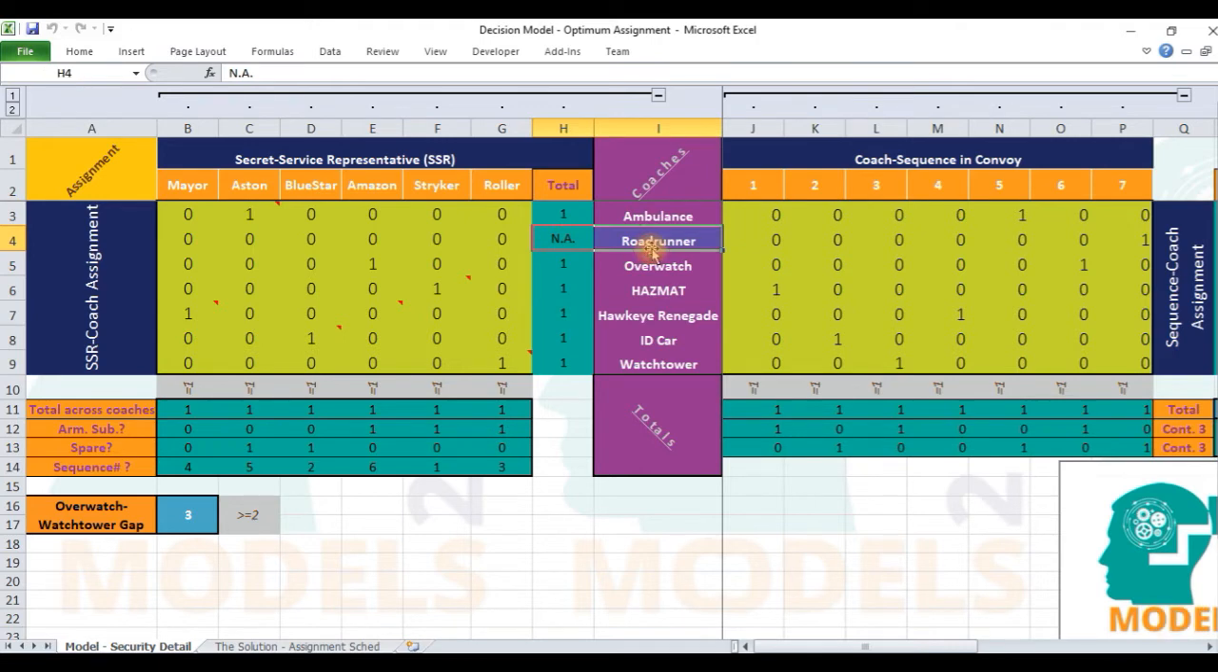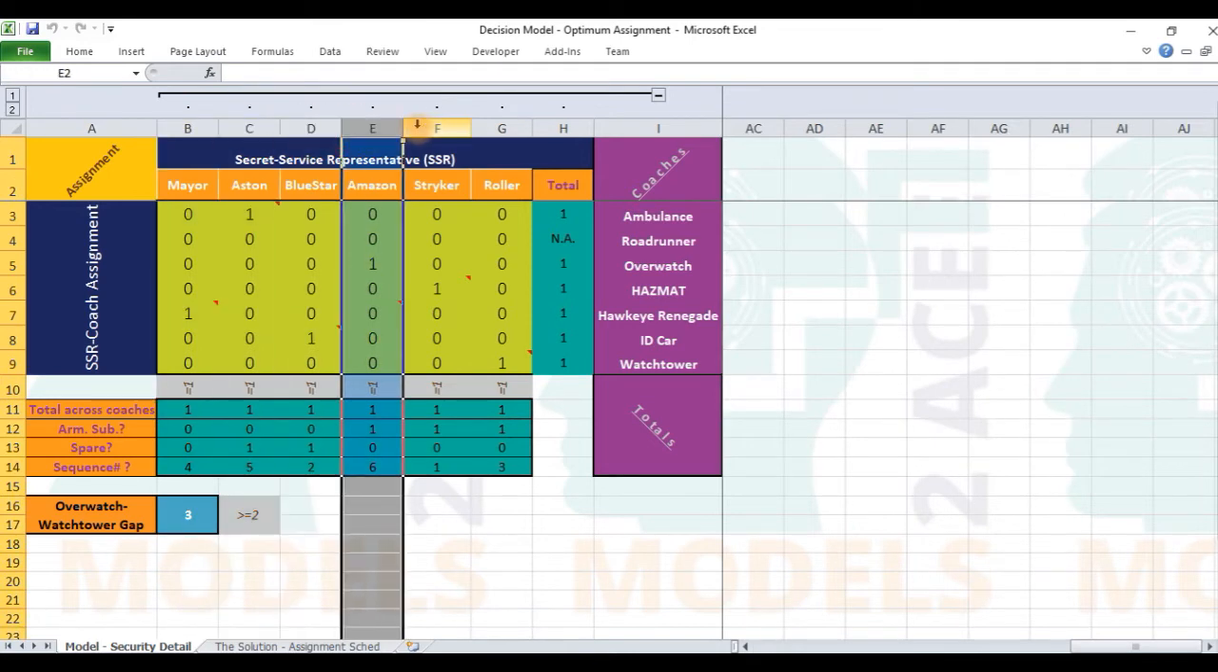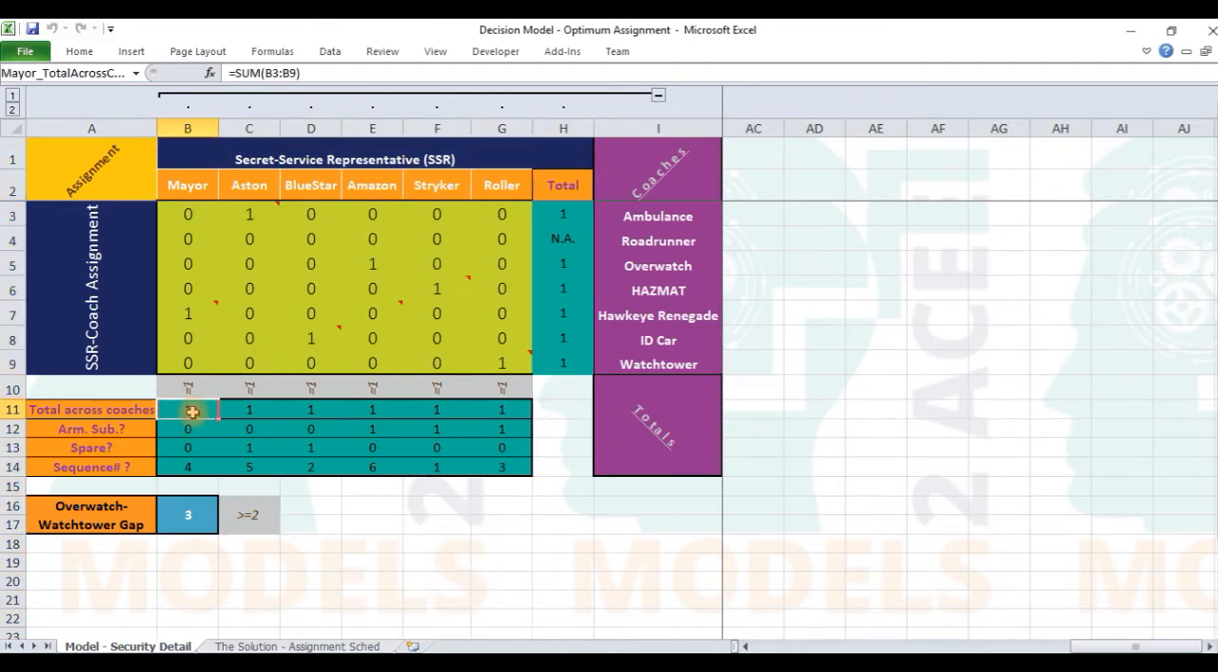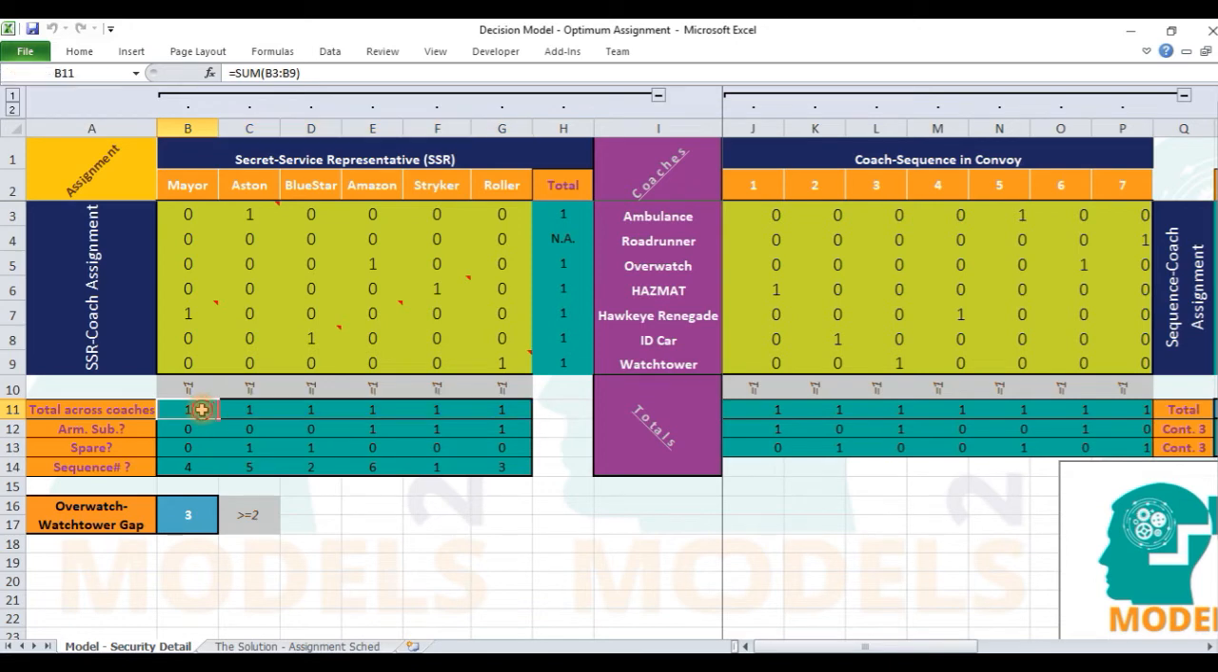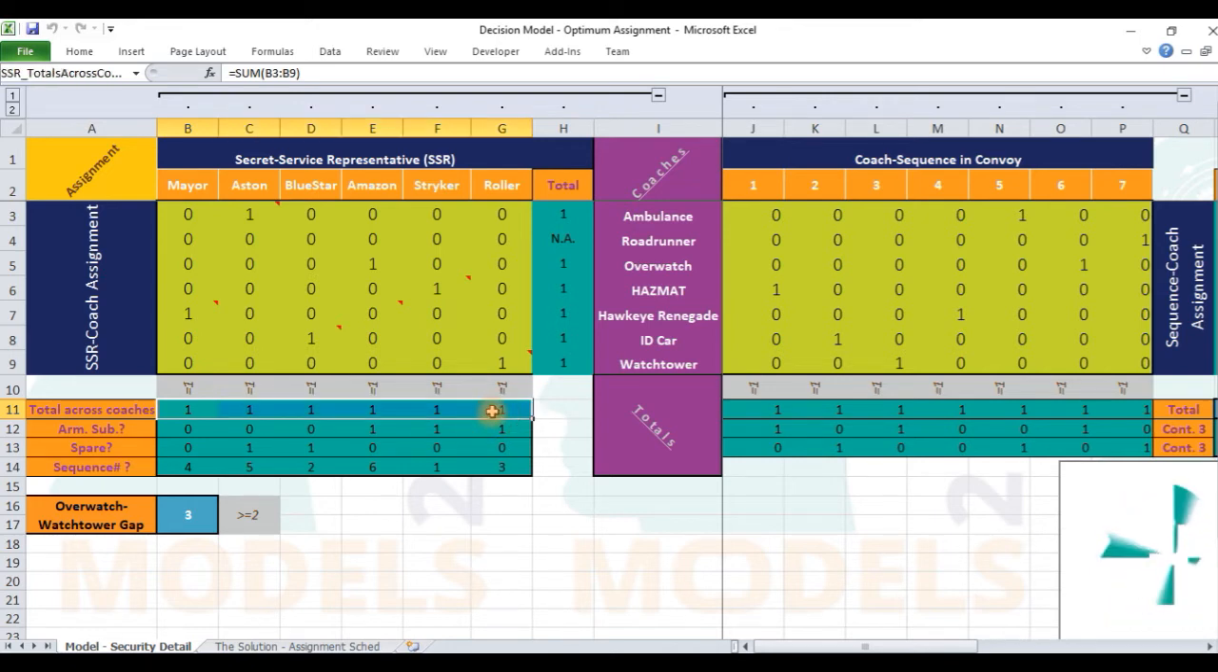Another obvious consequence of this assignment of Aston to the ambulance is that there can be one and only one such choice regarding Aston, to one among the 7 possible coaches. Hence, each column of the decision matrix must contain one and only one value of 1, the remaining being 0. This array along row 11, columns B through G, contains the column-wise sum totals of the ones and zeros in the respective column. For example, this cell B11 contains the sum of these ones and zeros under column B in the decision matrix. Obviously, this sum in B11 must be equal to 1 and only 1. Hence, this array along row 11, columns B through G, must contain only ones.